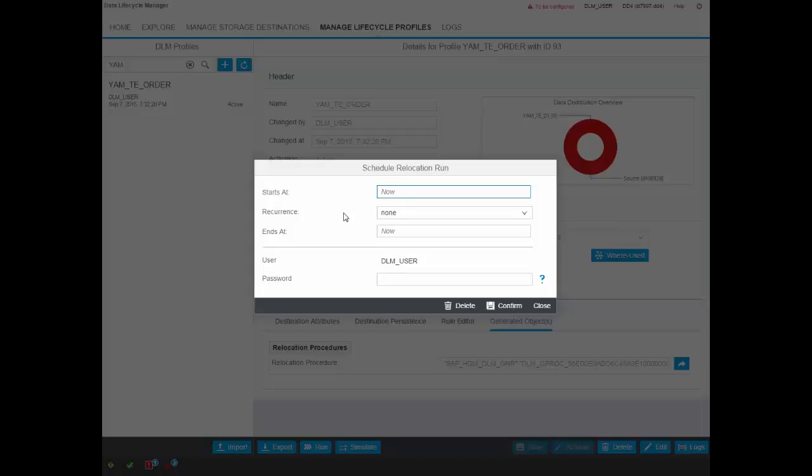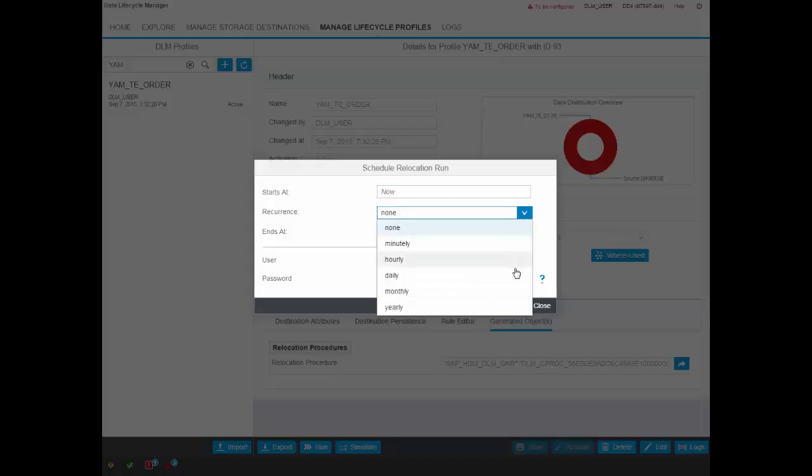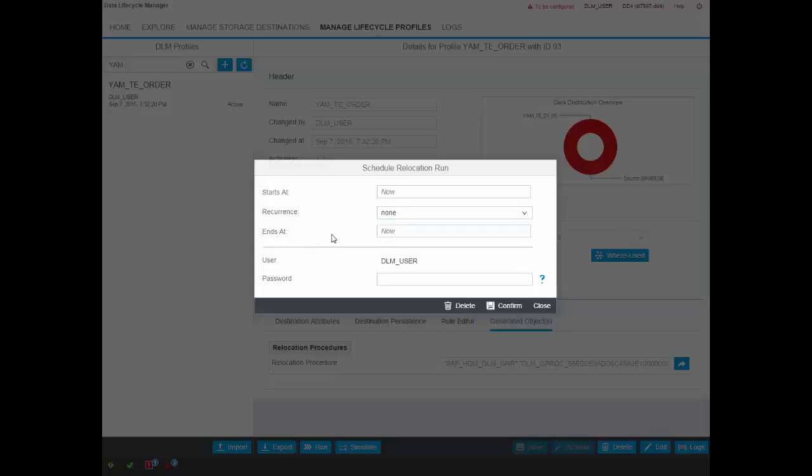Within the schedule relocation run dialog, you can specify the date and time you want to execute the lifecycle profile, and if a certain recurrency should be specified. It will also give you the option to stop the execution and roll back the full activity on the execution of the lifecycle profile, in the sense that your time window is limited to perform the relocation runs.